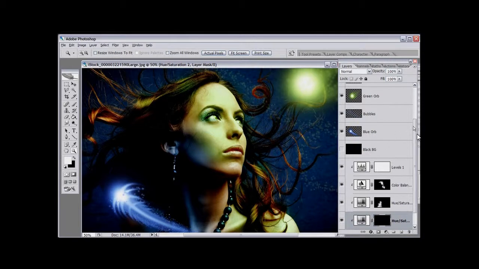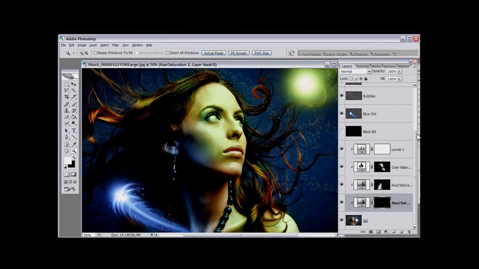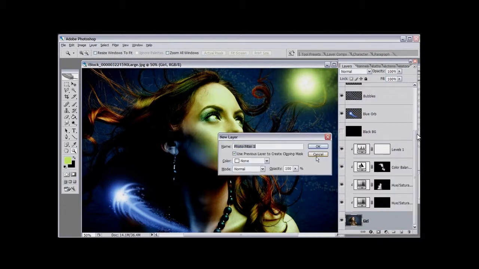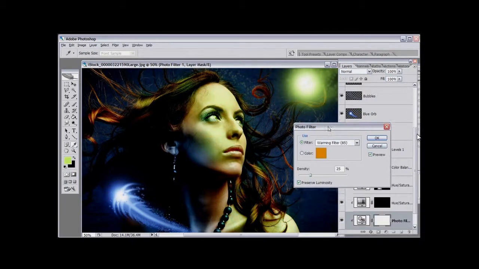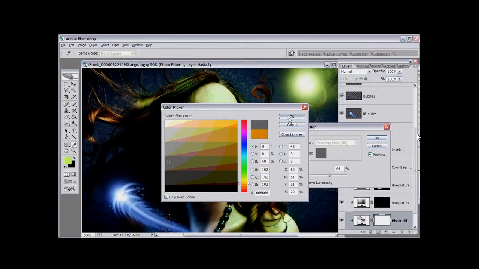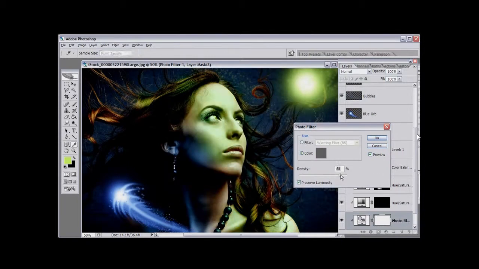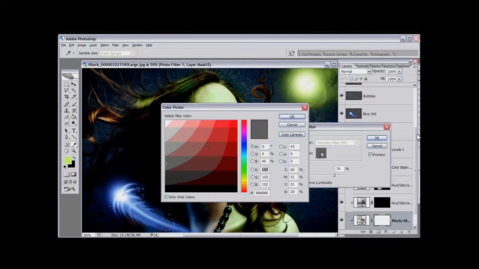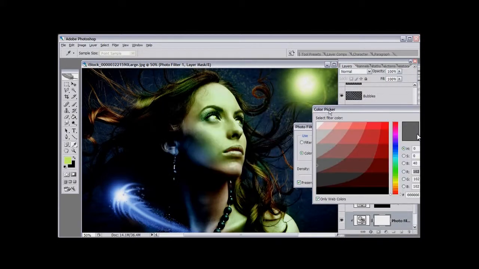But what I'm going to do as a final adjustment, I'm going to click on the girl layer down here, hold down Alt, Option on the Mac, and I'm going to select the photo filter right here. And I'm just going to create a photo filter over this entire image, but I think I'm just going to use gray, like a medium gray. And if that doesn't work, then I can probably just brighten that gray a little bit.